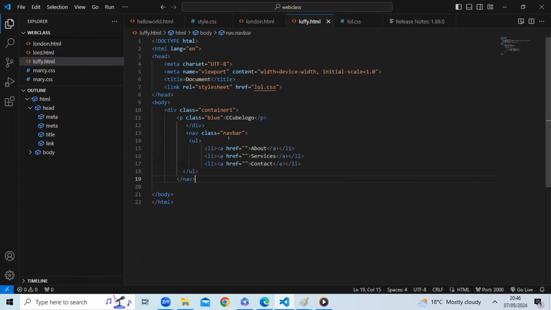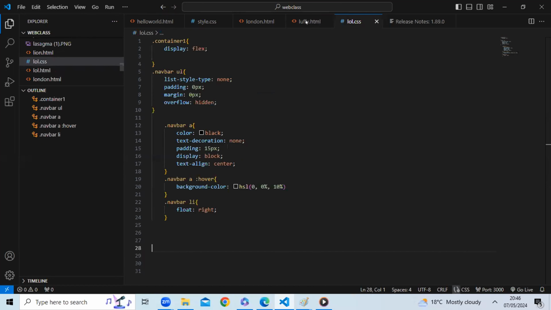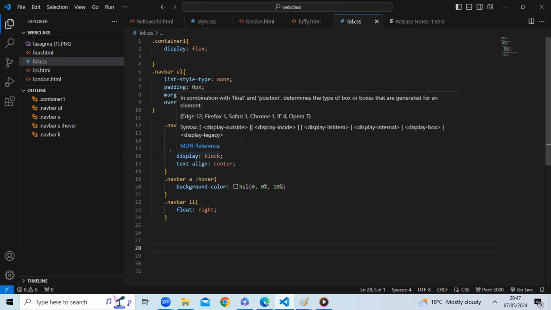Where is your anchor here? This one. Okay. A link. Okay. Then nav bar, text declaration display. Why did you use block here? This block will make it go to the next line. Yeah, it will make it go to the next line.